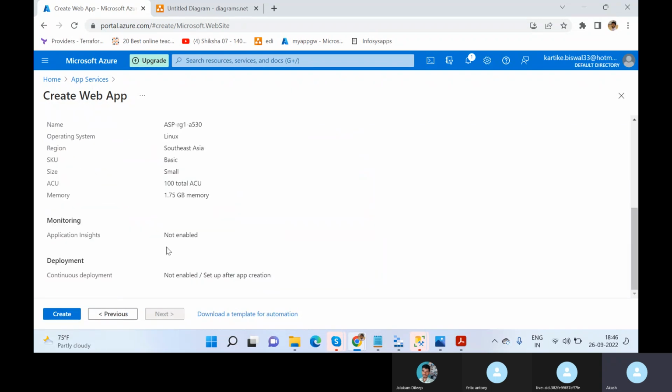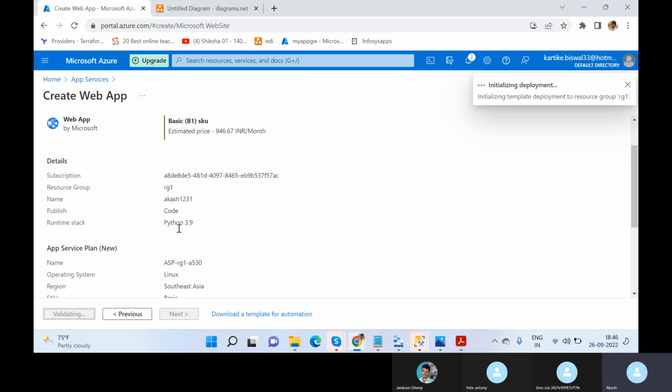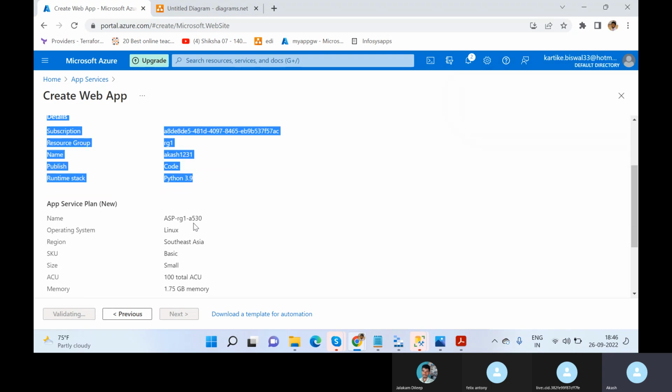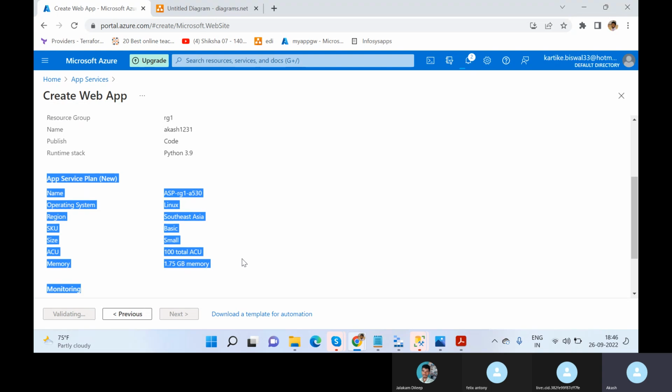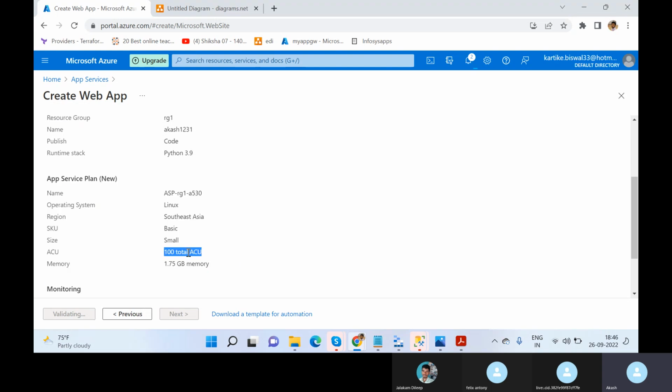So basically you are creating a web app using .NET or Python. Your code is basically Python, and you are creating this particular app service. So this is going to have an ACU, which stands for, I think, app compute units. I think that is the thing.